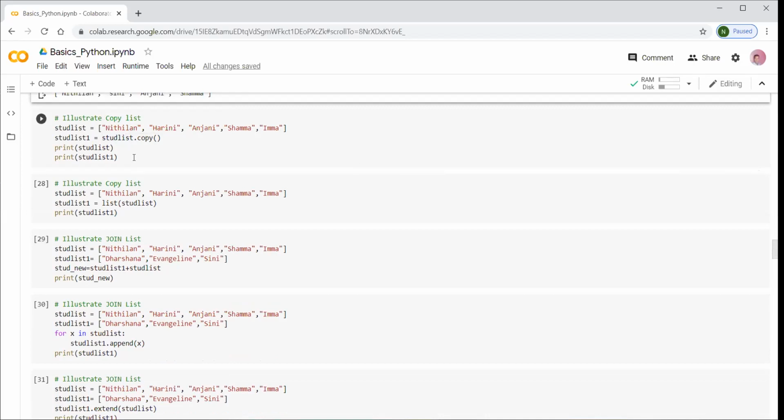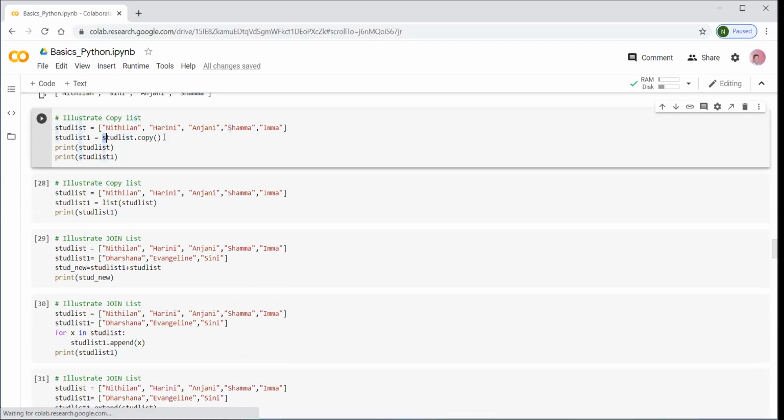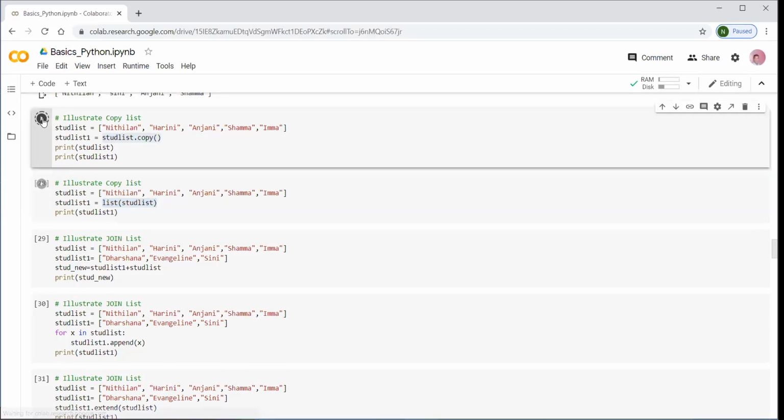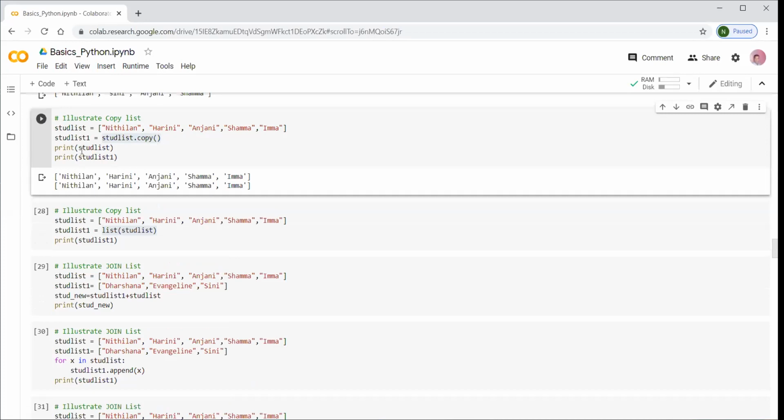Now you go up with copy list, copying from one list to another. This is very easy. In stud list, you have taken some names. How to copy? There are two ways. One is studlist.copy. The other one is list of studlist. These are the two ways of copying a list from one list to another list. Here I have taken the original list as stud list, and the copied one is stud list 1. Both are the same.